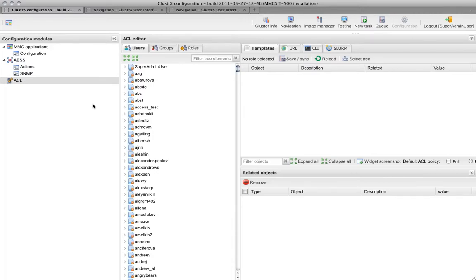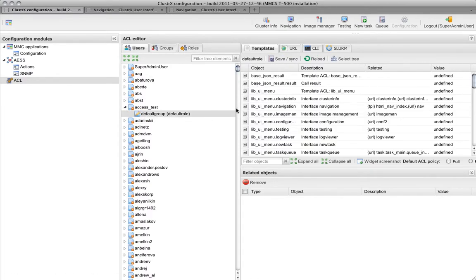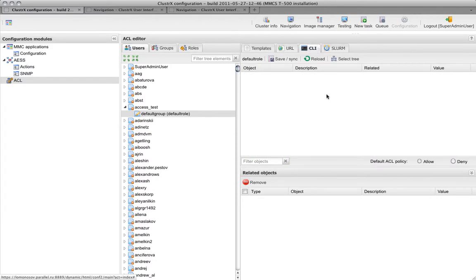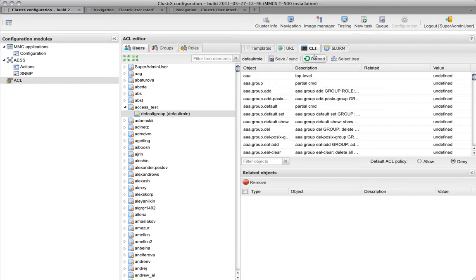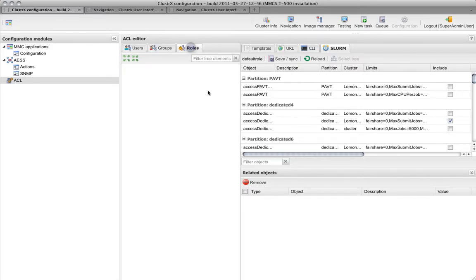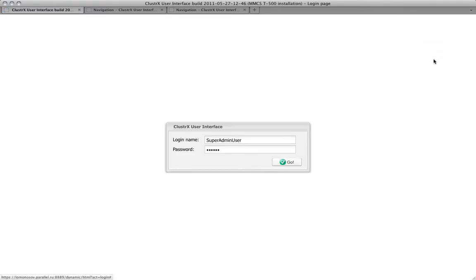The ACL section is used to set up access control lists for limiting, preventing, or otherwise regulating access to the web interface, command line interface, or the cluster computing resource pool for all kinds of users. A flexible mechanism of user groups and roles is employed. This completes our review of the web-based graphical user interface for management and monitoring of the Clustrx operating system.